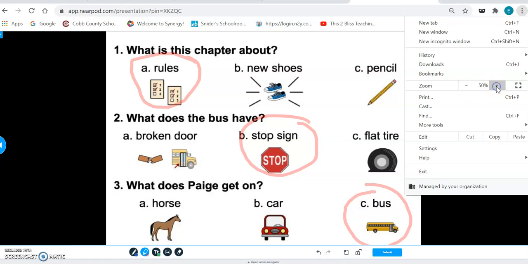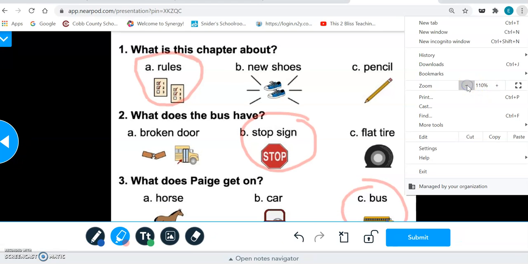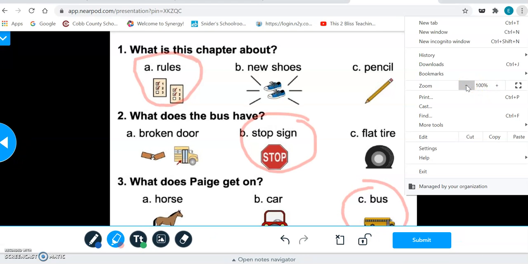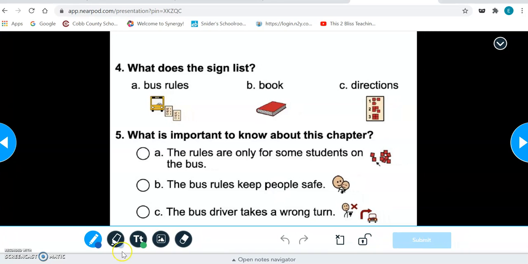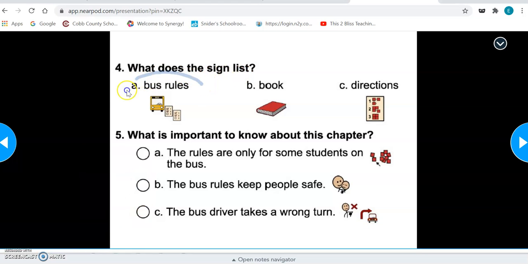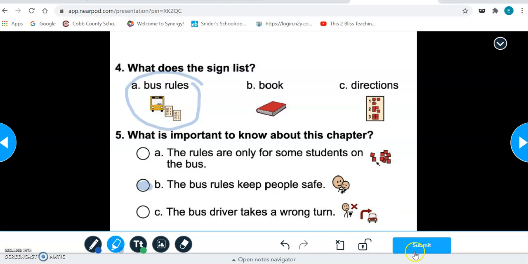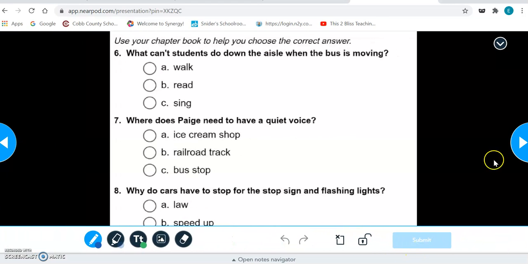That's a good thing to note, that your image needs to be a little smaller so that it doesn't take up the whole space, so you might not want to set it as a background. Once they're done, then they're going to submit their answers to you. Come here, do the same thing. What does the sign list? It lists the rules. Make sure people are safe. And again, they're going to submit their answers to you and so forth. I'm not going to keep doing that until they're finished.